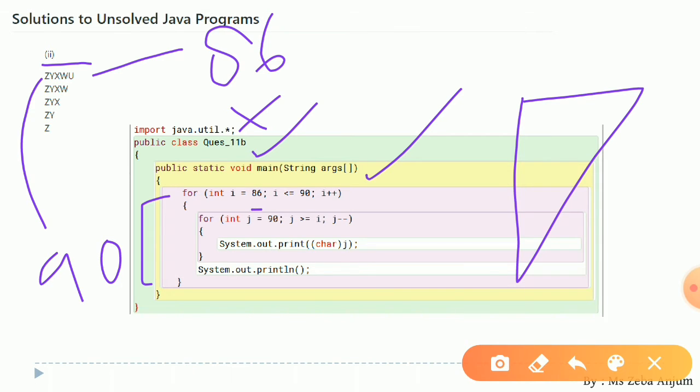Okay, now see this j in a loop. j equals 90. Why are we using j equals 90? Because every row is starting from Z. That is why j equals 90. And this procedure is following the decrementing rule. It means you are having an inverted triangle now.